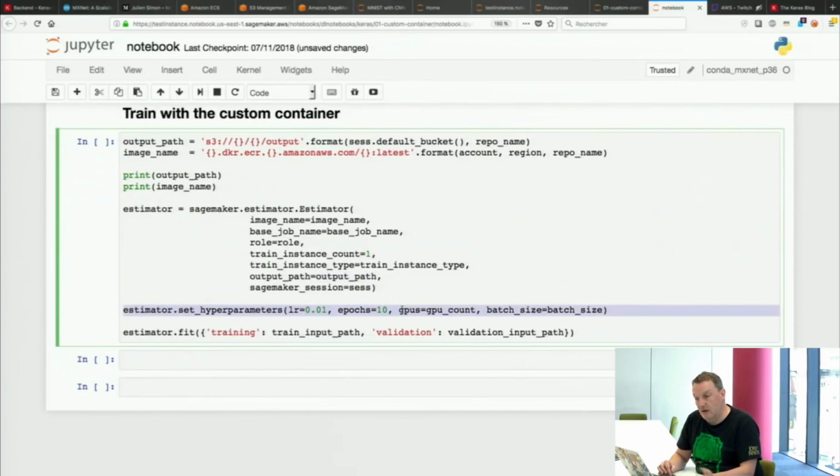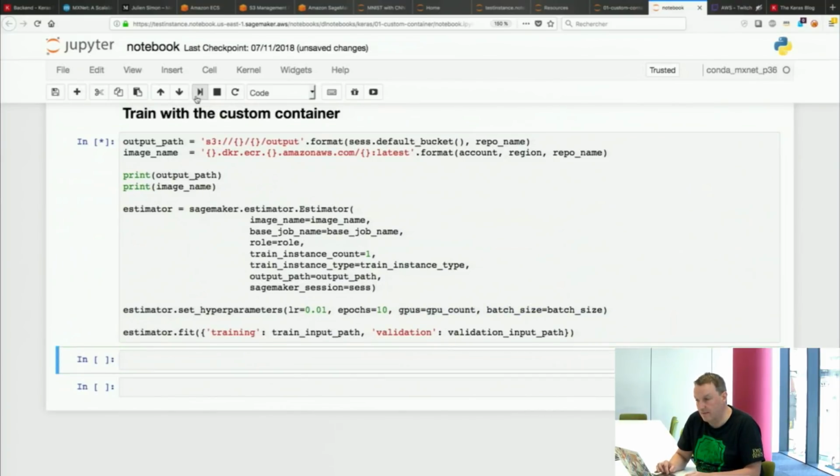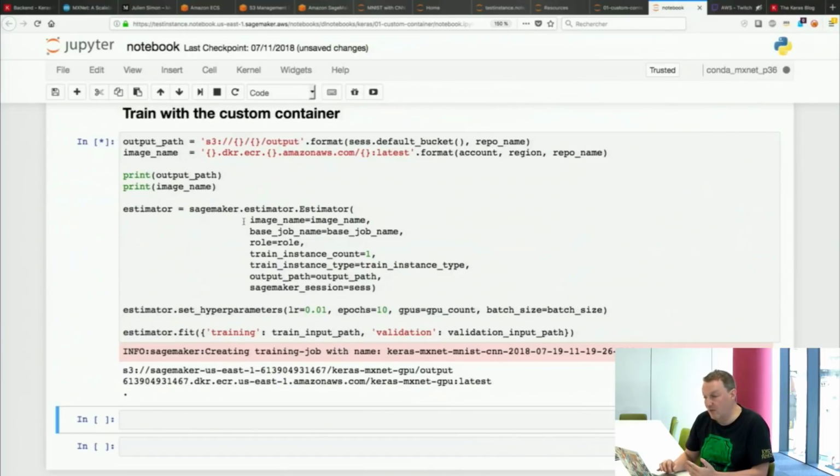Then I need to set some hyperparameters. These are parameters that will be passed to my Keras script. And of course, as you can guess, this does require a bit of code in the script. We'll look at those while the training runs. So I'm passing a learning rate, the number of epochs, the number of GPUs. You'll see why. It's not strictly a hyperparameter, but that's a convenient way to pass it here, and the batch size. And then I'm training. So let's get started.